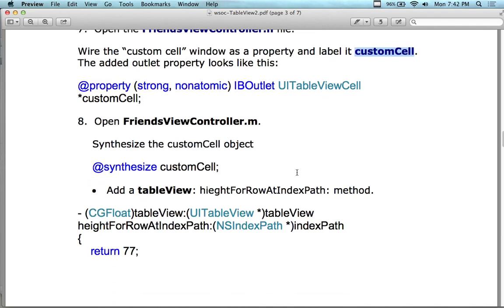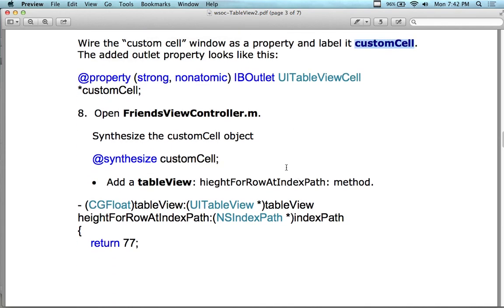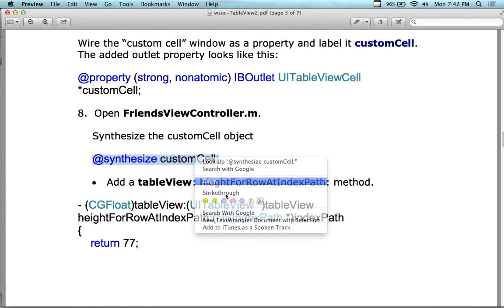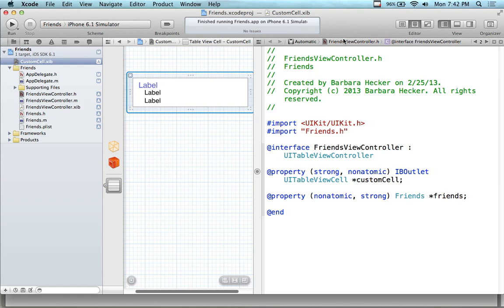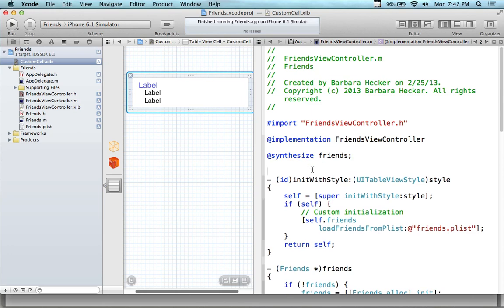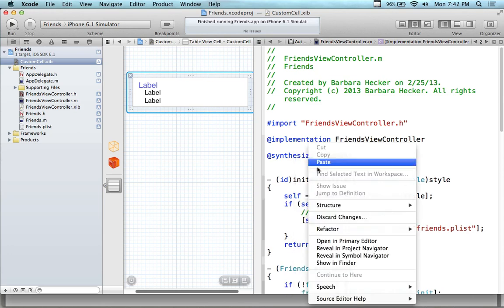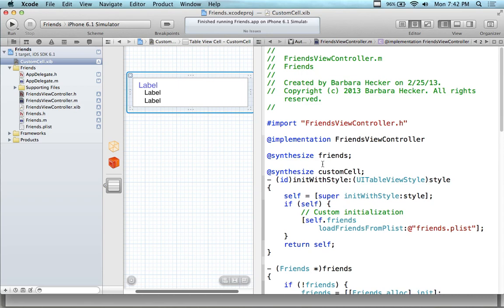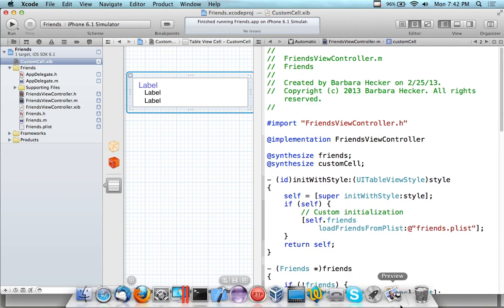So now I'm going to open up friendsviewcontroller.m and I'm going to synthesize that cell, that item that I just created. So I'm going to go in here and flip over to the .m and synthesize it. I could put it on the same line, or I could just put it underneath. I'm just going to put it underneath. So now I have added that on there as well.